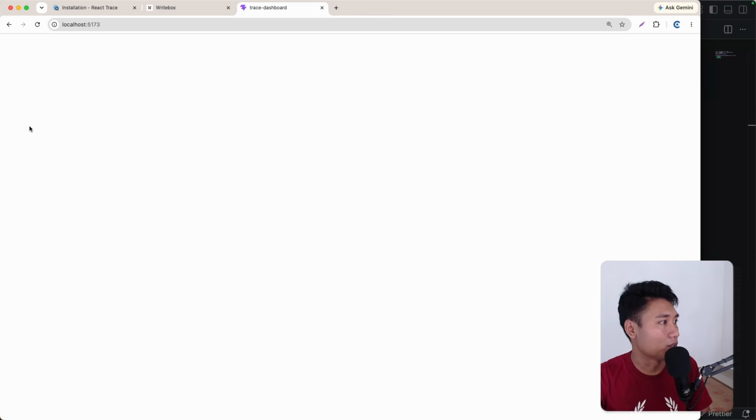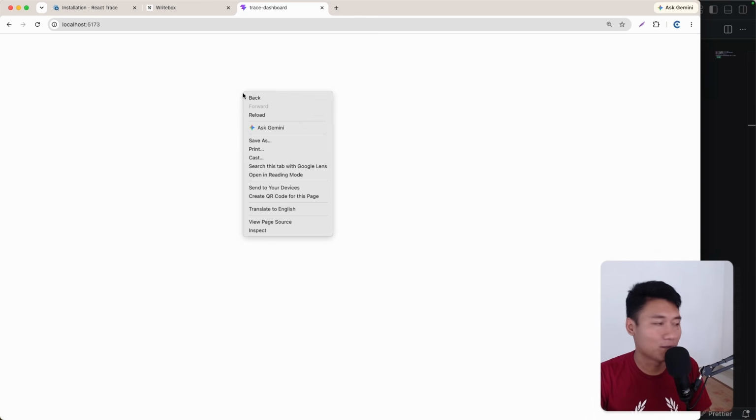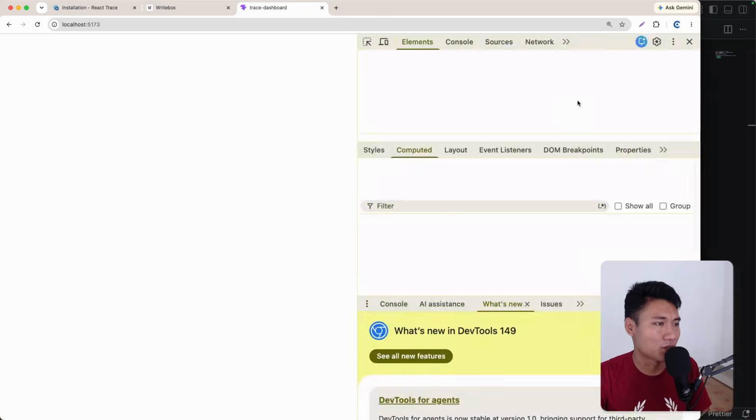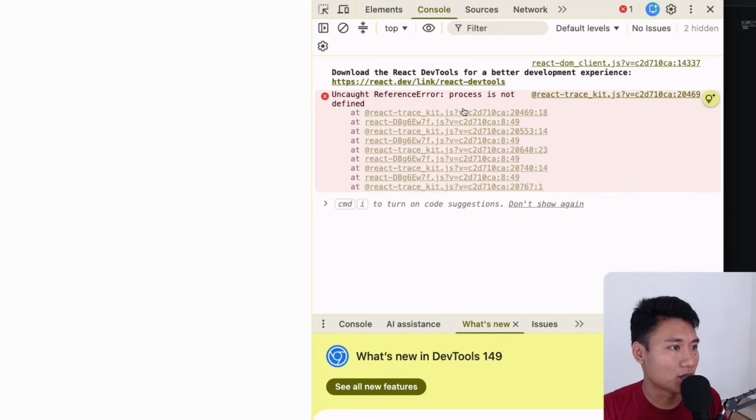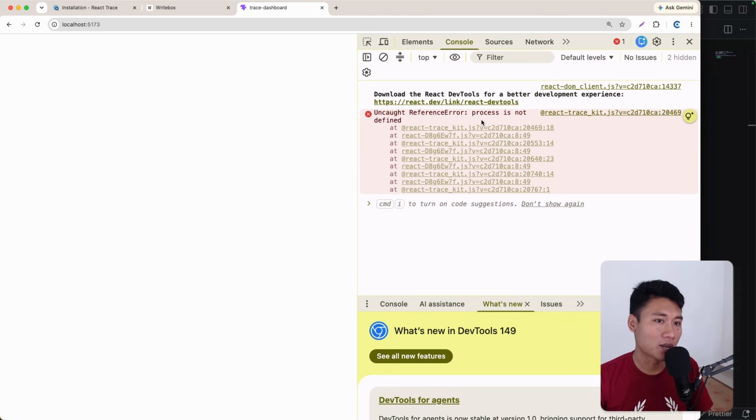Let's take a look at the browser. Then as you can see, it's blank, no errors shown, I'm not sure. Let's go to the console, then as you can see, this is the error. Process is not defined. This error happened because React REST uses some Node.js globals like process, and process doesn't exist in the browser.